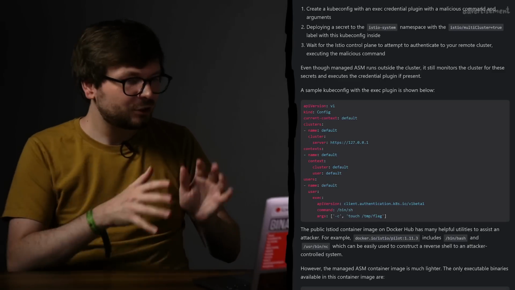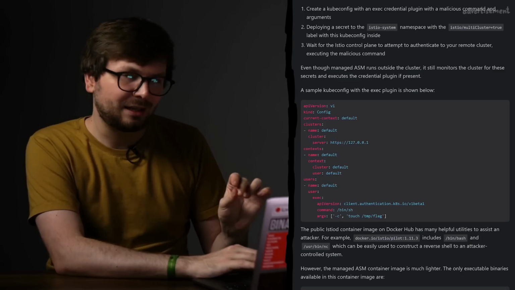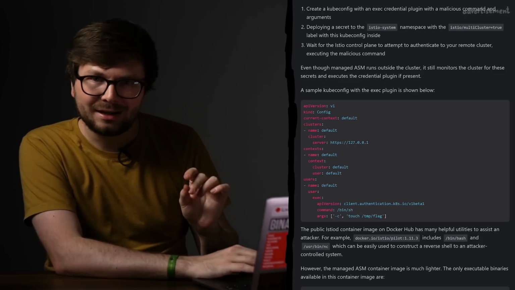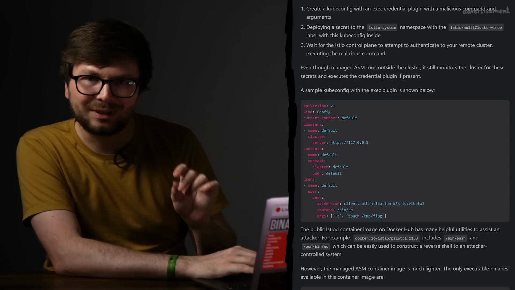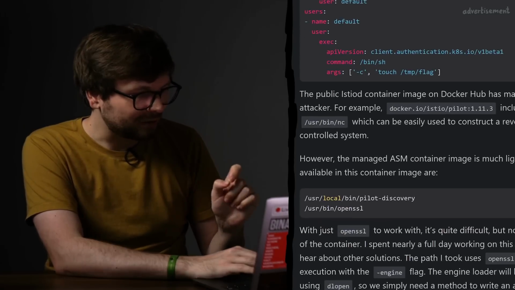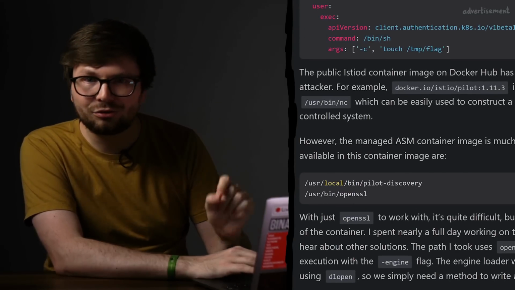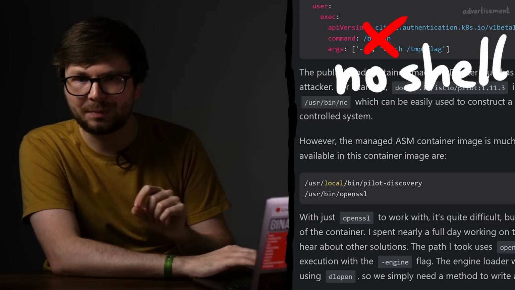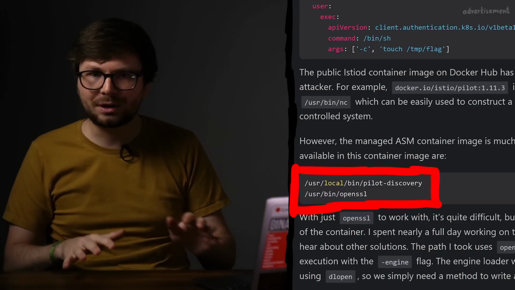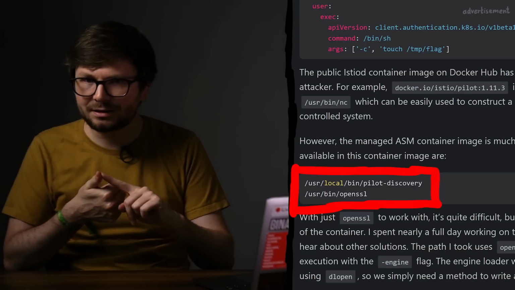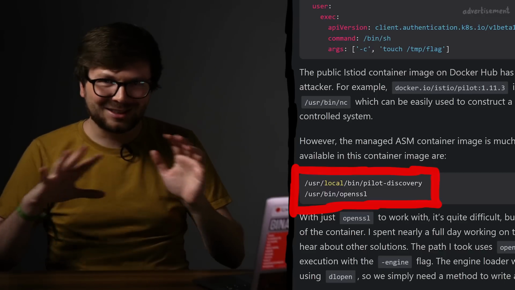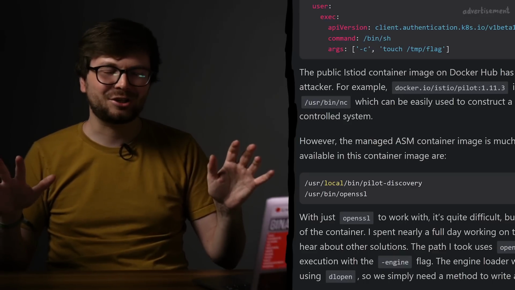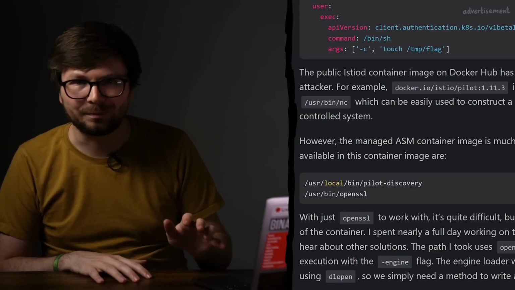But anyway, that is just half of the bug. There is a second part, and that is that the command execution is not as simple as that. Turns out that the real container is stripped down and does not even have a shell or bash binary. There are only two programs available to execute: Pilot Discovery and OpenSSL. And this is where this whole thing turns into a CTF challenge. So here I really feel at home.